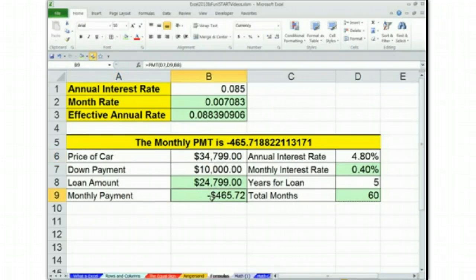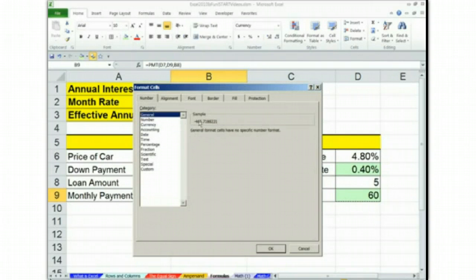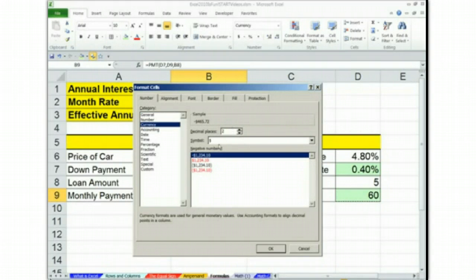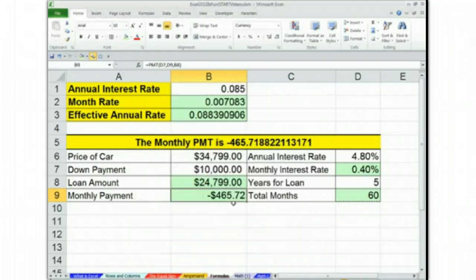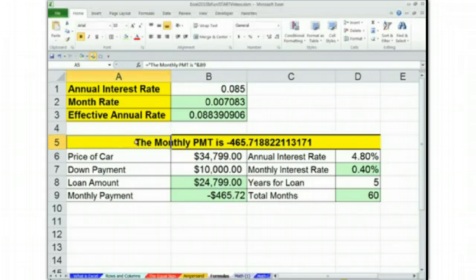Now just a moment ago when I clicked here, Control 1, Number tab, General, you could see that that's the actual number that sits in the cell. When we go currency, boom, boom, boom, it's just the surface of the spreadsheet being changed so that we visually see it, but that number is still under there. That's why when we create this formula right here, pointing to B9, it's looking at the number underneath. No problem. I'm going to hit F2, and guess what?